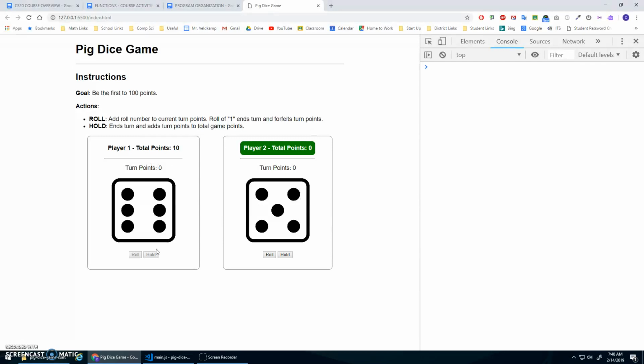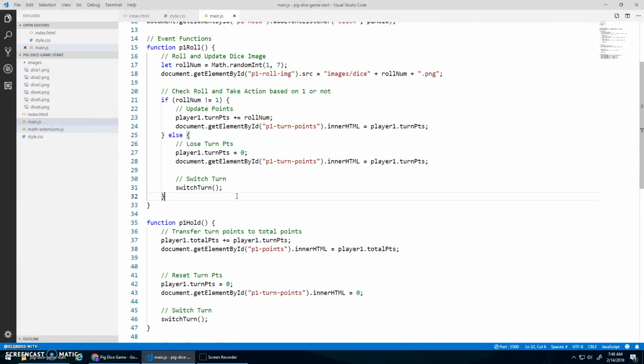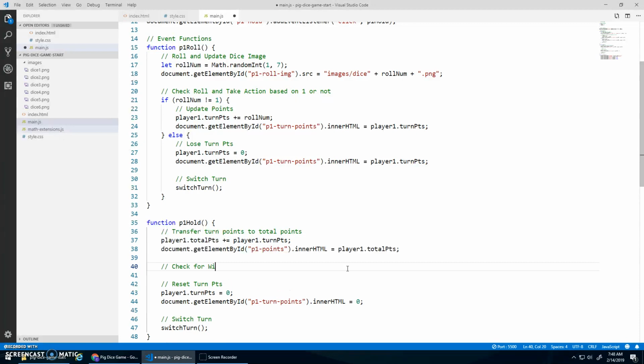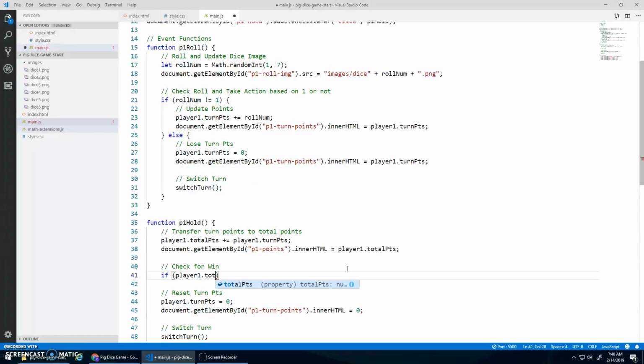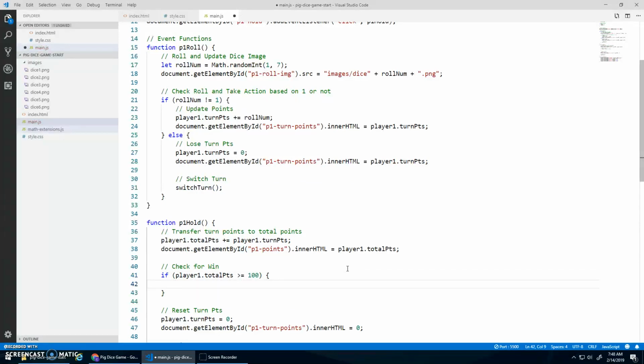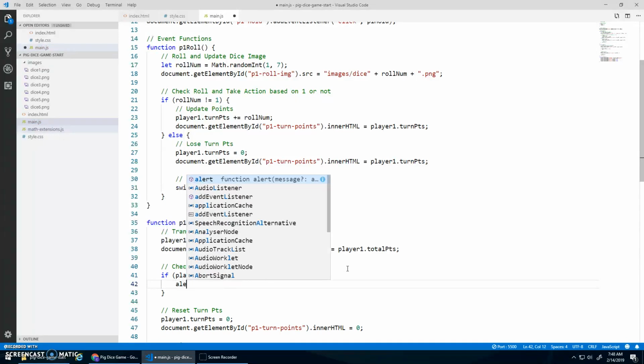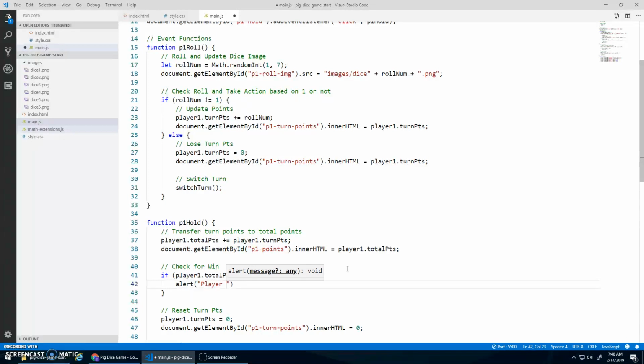Okay. The only thing I think we're missing here is checking for a win, right? Because once I update my total points, and like, yeah, if I win, I don't have to worry about this stuff because the game's over. So let's do this. Check for win if player1 dot total points is greater than or equal to 100, because it could technically get over. Then you know what I'm going to do for the win scenario? I'm just going to do an alert. Player 1 wins! Exclamation mark.